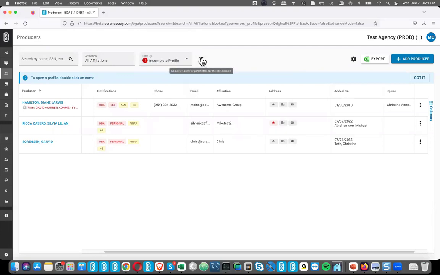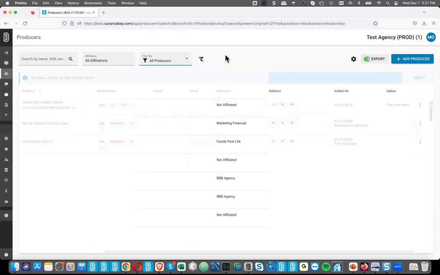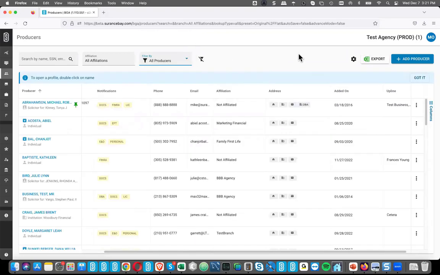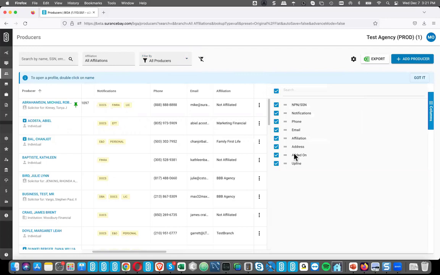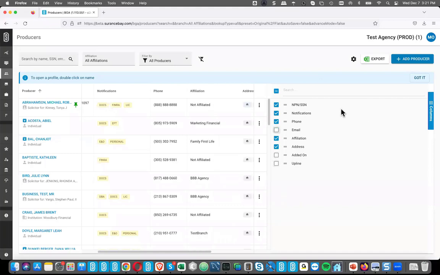All right, and then I can just go back to all producers here. And there's a few other options here. I have the ability, if I want, to set up the columns that I'm viewing. So if I don't want to see the added on field or the upline, this is a custom field that we have that some of you use. If I don't want to see the email for whatever reason, then I can do that.